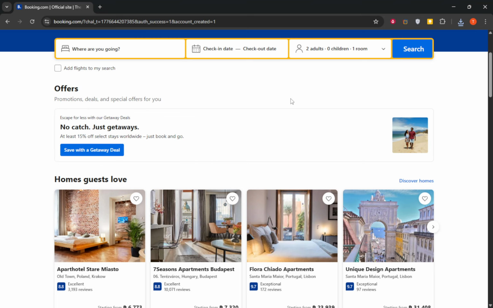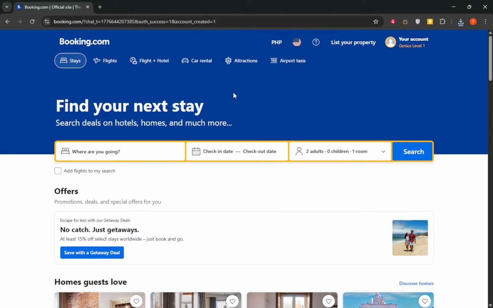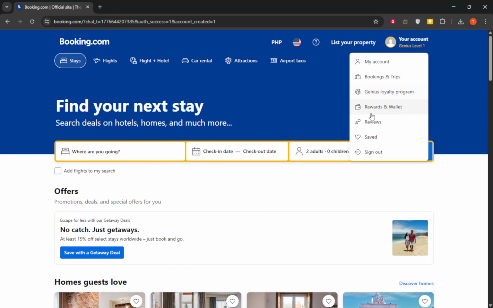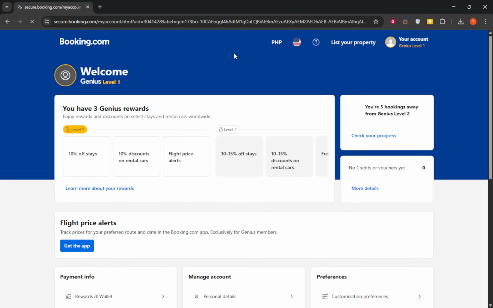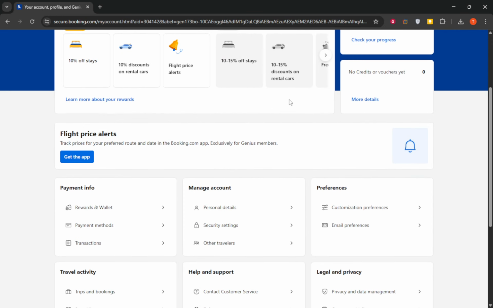That's it. You've successfully created your Booking.com account. Remember to keep your login details safe, use a real email for confirmations, and sign out if you're on a shared computer. Enjoy smoother bookings and better organization for all your trips.